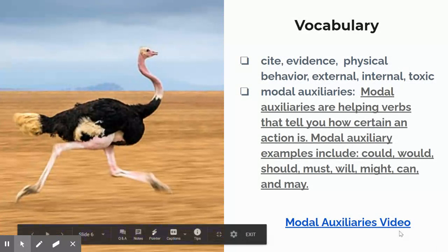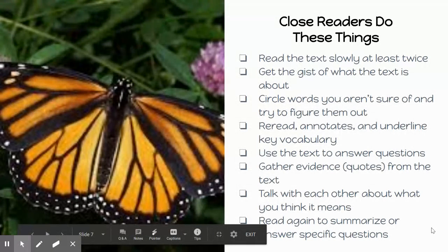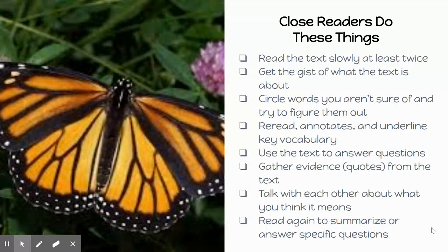And if you're doing this independently, I want you to go ahead in your slideshow and click on this video and watch it. We'll be doing that together in class. Okay, these are reminders. If you're close reading something, you need to read slowly. We've read it at least once. We've read it like 2 or 3 times at this point. So you're going to read slowly, think about the gist, circle words you don't know, write as you go and annotate questions, underline vocabulary, things you're thinking as you read. Use the text to answer the questions, get evidence from the text in the form of quotes, and then ask what questions you have.